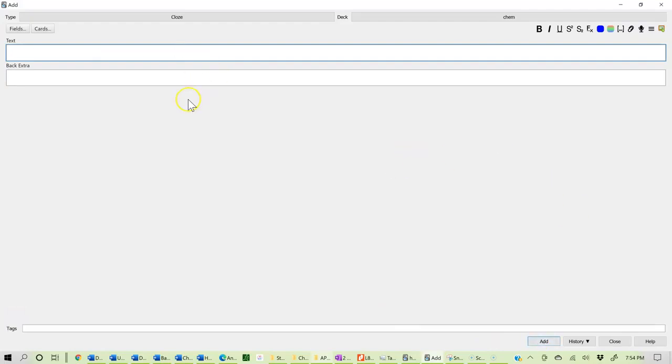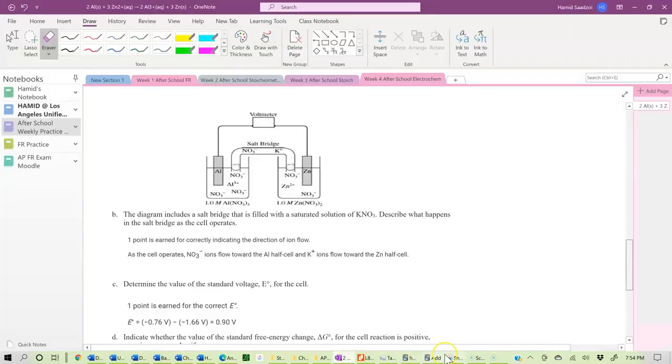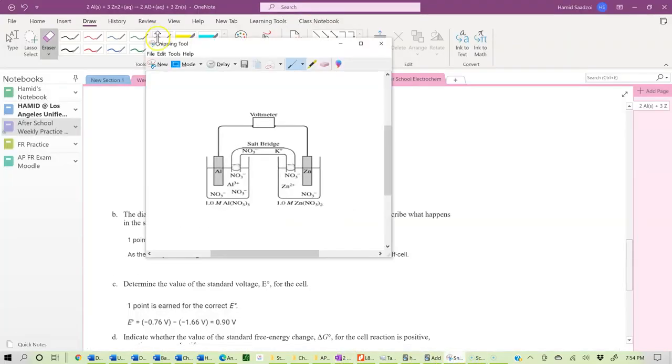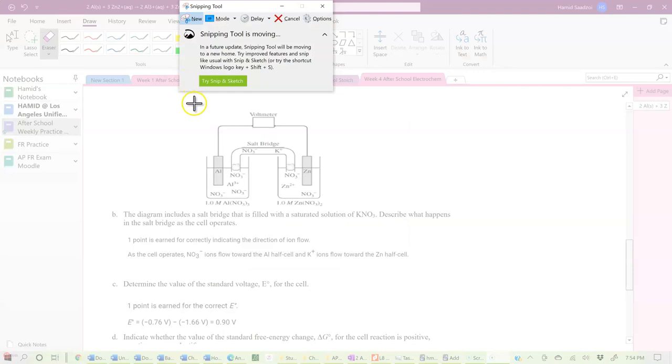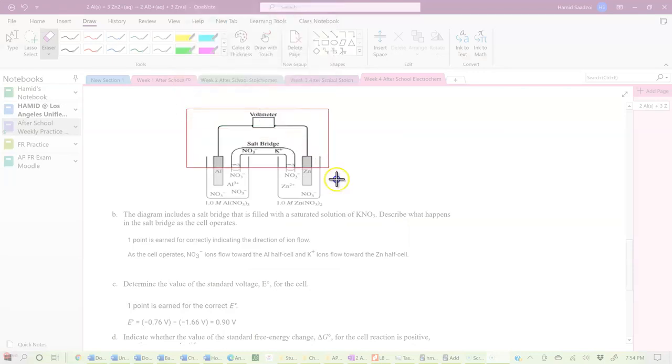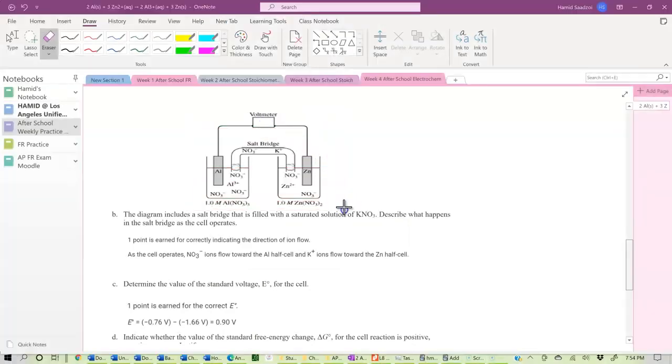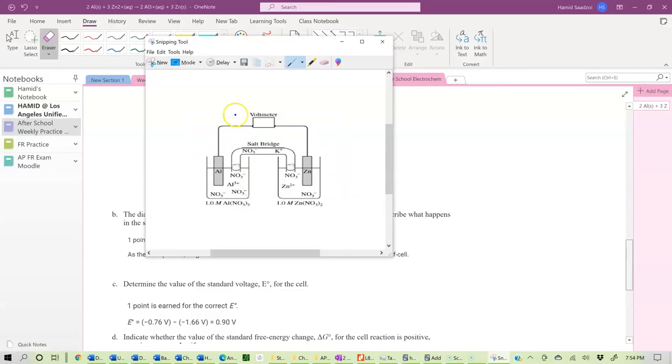The other type is the image occlusion. So we're going to take an image, and all you have to do for this is really simple. Use the snipping tool, which is your best friend for all this stuff. So let's say I want to do this little diagram. Okay, done. You snipped it.